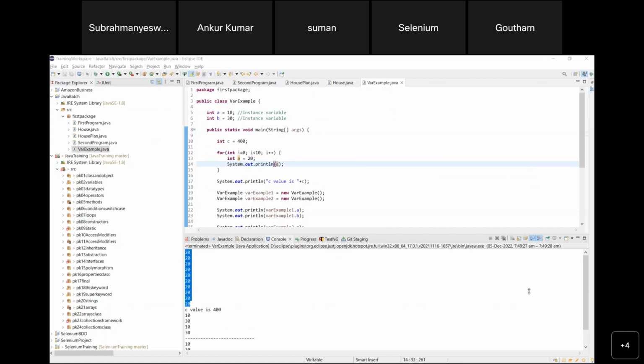A static variable is a variable which is created in the class, outside of any method, and whenever you change its value, it gets changed in all of the objects. That means it is global, and moreover, we have to use the keyword static for that.